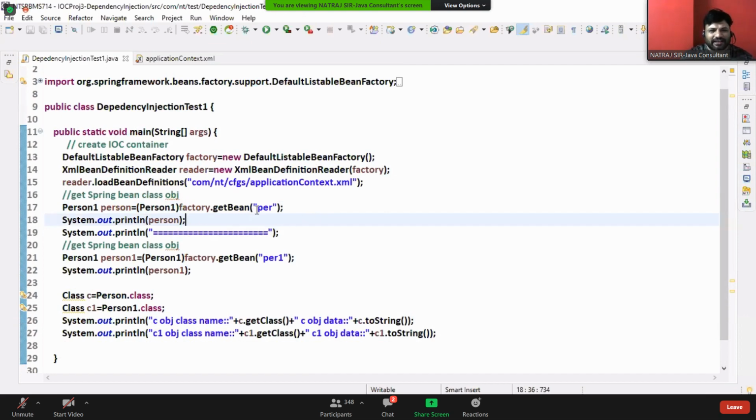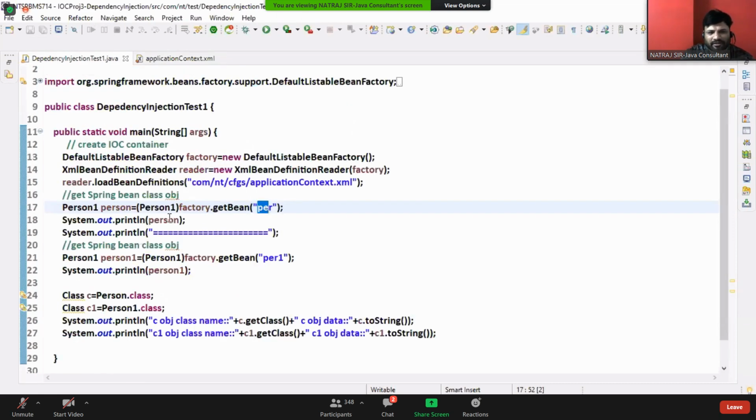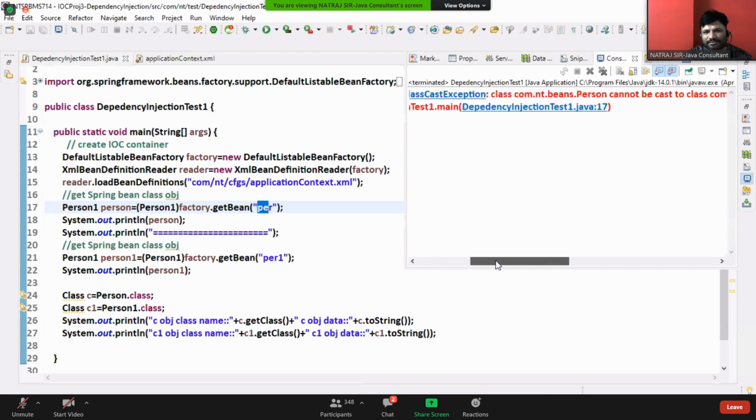Yes, boss. Now focus. Now listen. Basically, it is returning PER. PER is giving me what, guys? A Person class object, because PER is the bean ID of the Person class. But unknowingly or knowingly, I have typecasted it to Person1, which is another Spring bean. So if I try to do that, what happens, guys? Is a ClassCastException raised or not raised?